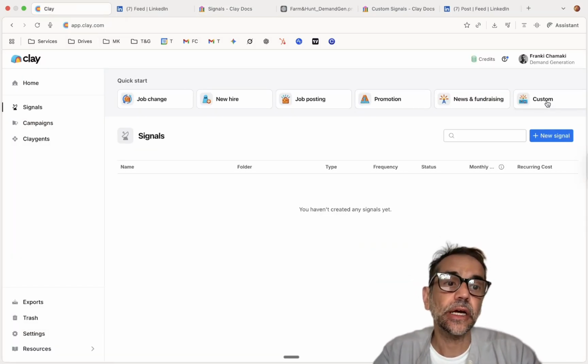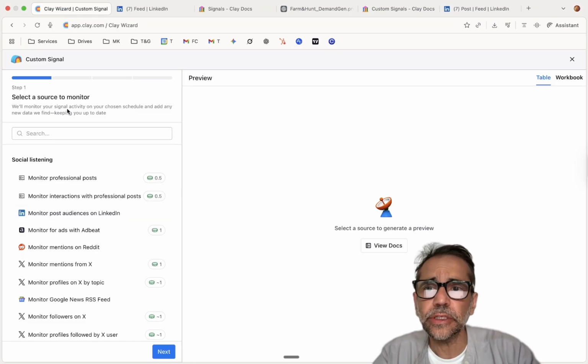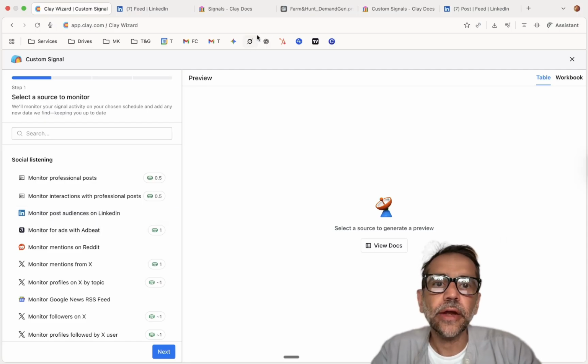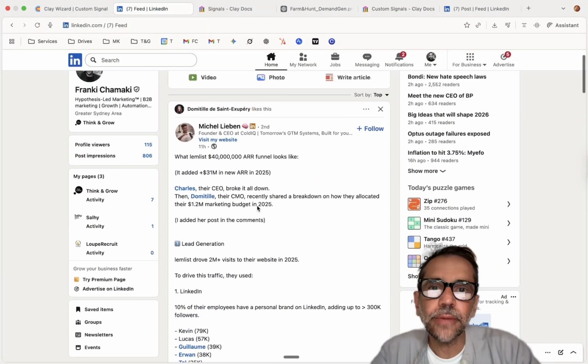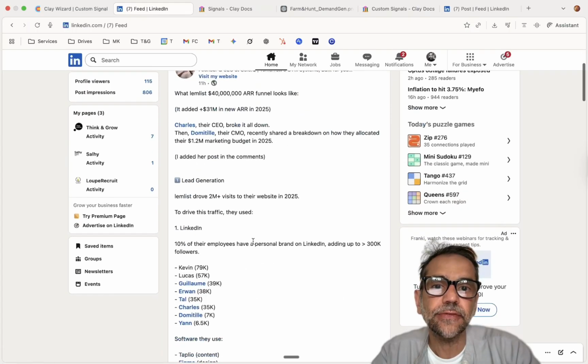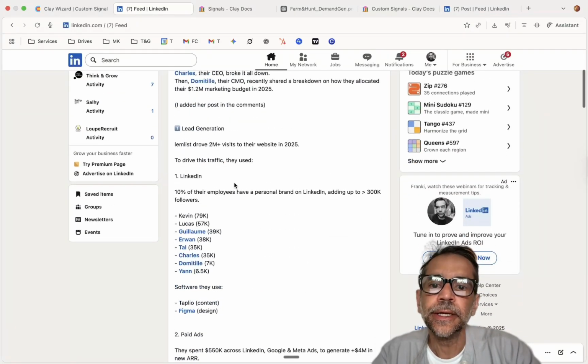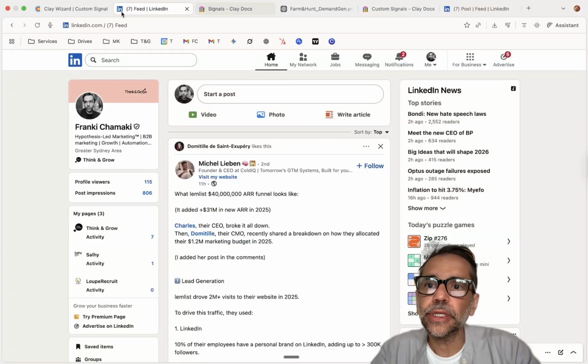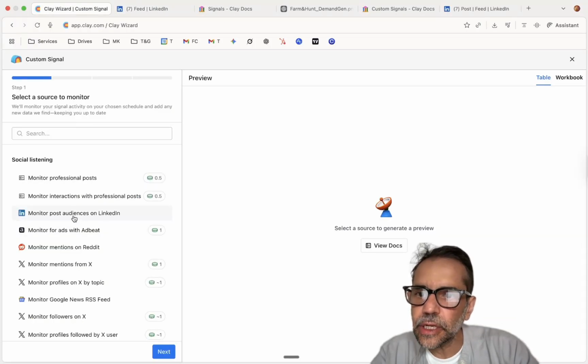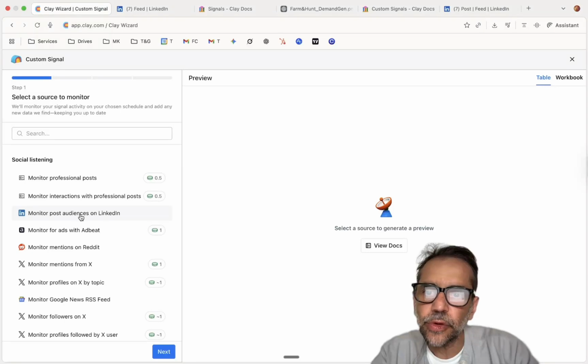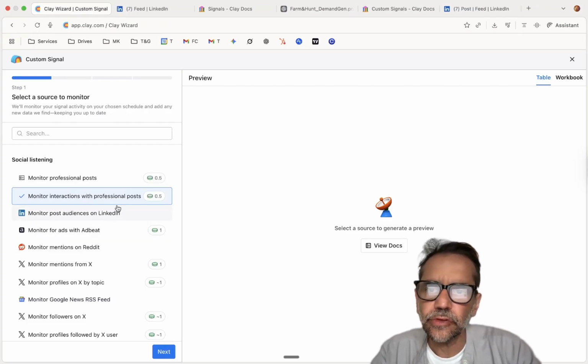But the custom one I like a lot, and there are heaps of custom monitors, signal sources you can monitor. The one I'm interested in exploring with you today is how I can actually find people who are high intent around a specific topic, because this is a topic people are interested in. Now, what we're going to do is go into the wizards. So this is a post I'm interested in. Monitor post for audiences. Sorry, not this one. This one here. This is another one, which is paid, of course, you saw that. This is the one: monitor interactions with a professional post. That's the one I'm interested in exploring.